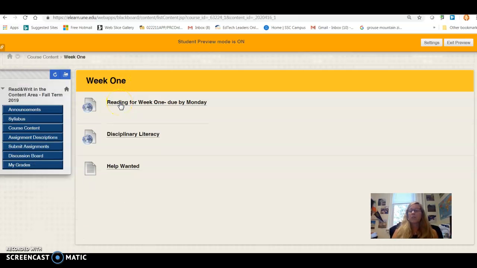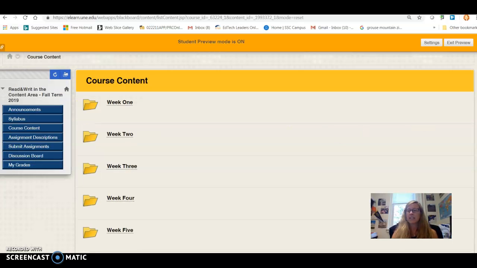For example, the readings for the following week: the reading for week 1 will be in the week 1 folder. The reading for week 2, if there's external reading, will be in that folder. So please keep up with the course content. You can see that there's a folder for each week.